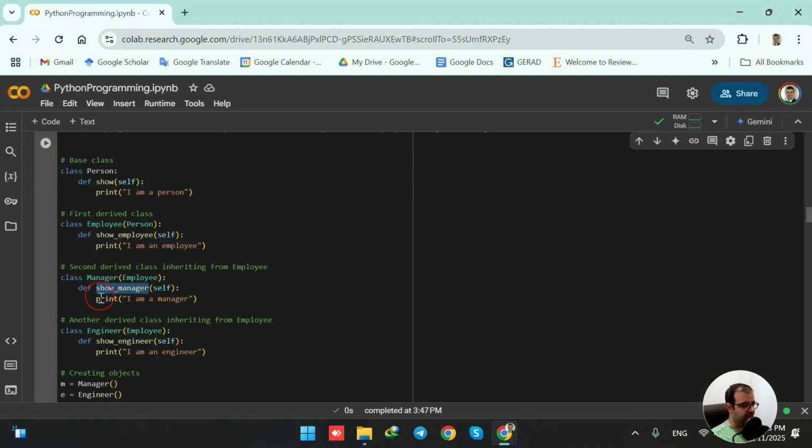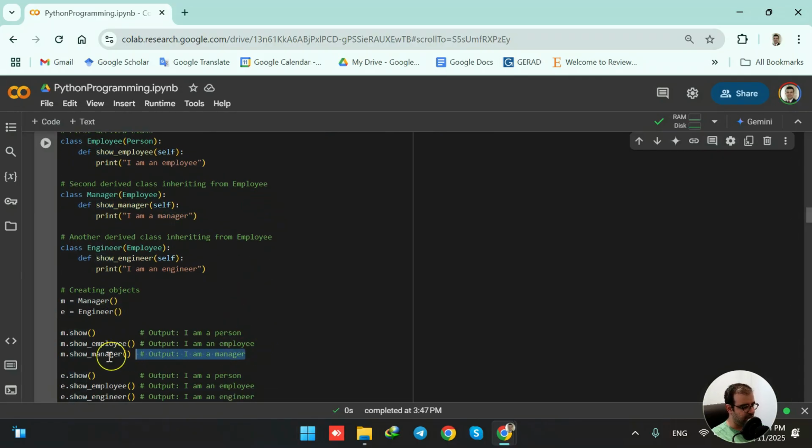How? Because we are creating an object of the manager class. So the object of this class, of course, has access to this function because this function is defined inside the manager class. Then because the manager class inherits from employee and employee inherits from person, the object of the manager can have access to show employee and also the show function. So we are going to have I am a person, I am an employee, and I'm a manager messages shown in the output using the object of the manager class.